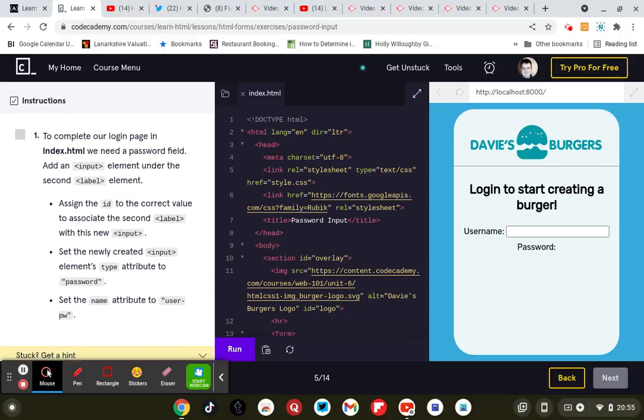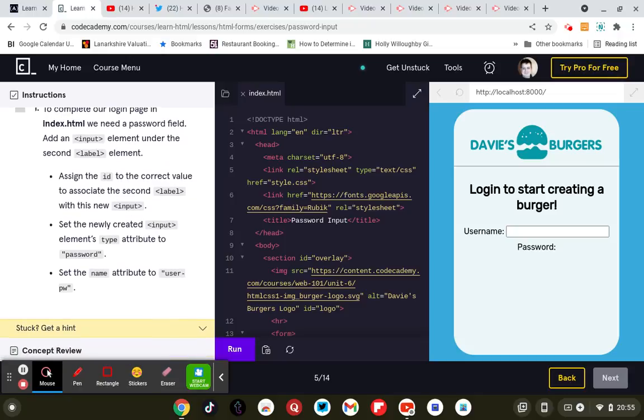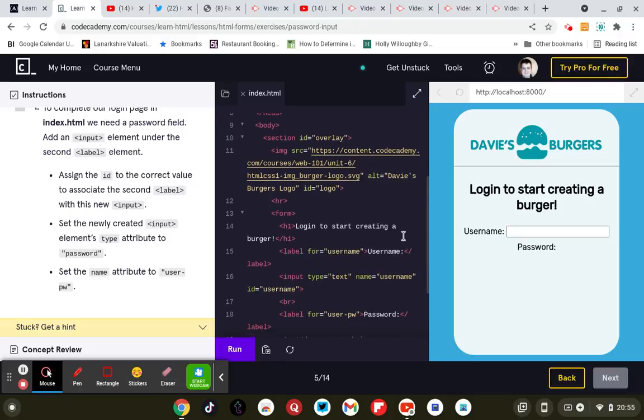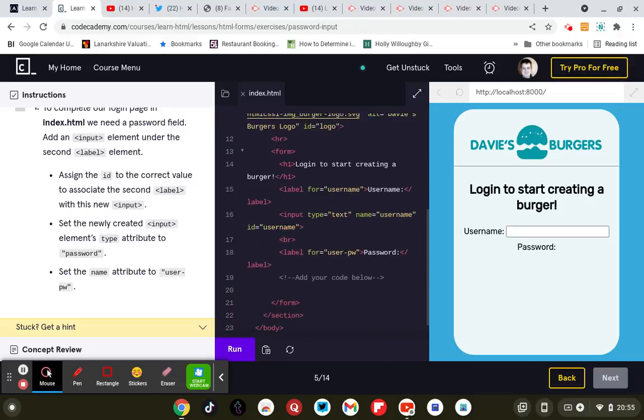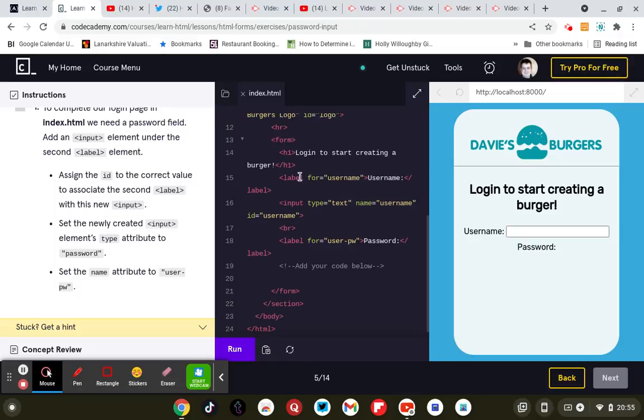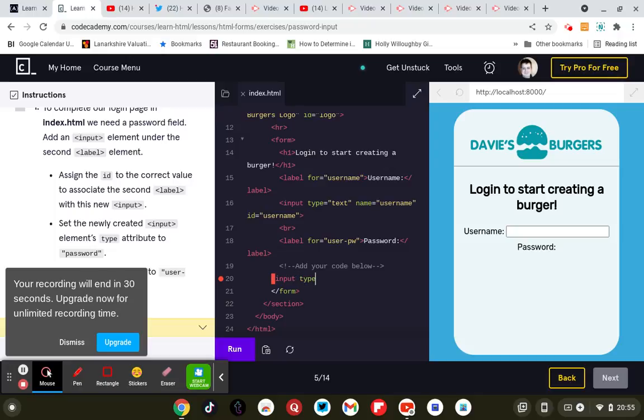To complete a login page in index.html, we need a password field. Add an input element under the password label. So, label. So add an input element under the label. So input, type.